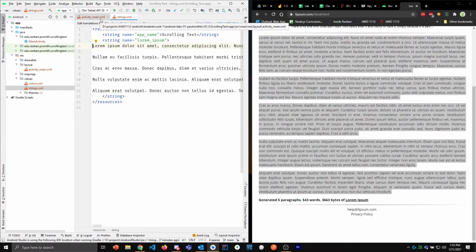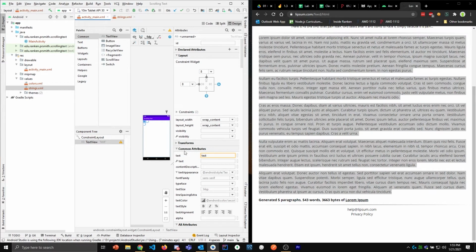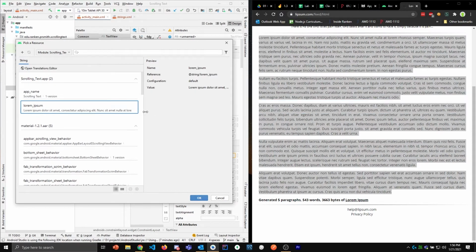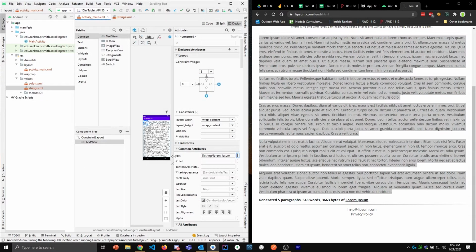So I'm going to go back to main, and now that I've created that, I want to link up that resource. I'm going to leave test in there for a minute. If you click the little button next to the text field, this almost oval, it'll pop up a window that gives you some suggestions. And in fact, lorem ipsum is already on that list, so I can just pick it from here. It will fill it in as @string lorem ipsum. Otherwise, I could have just typed that in myself.